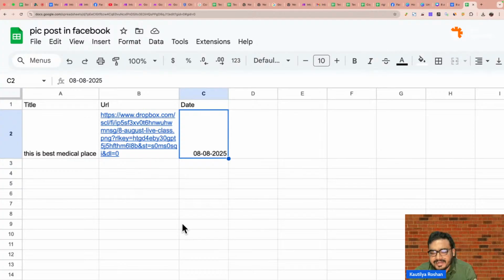Now please understand the workflow, how we will do that. First, I will attach the Google Sheet. Then I will do the Dropbox, and then afterwards, again Dropbox. One time I will fetch the file, one time I will download the file, and then the last time I will tell make.com to post that.